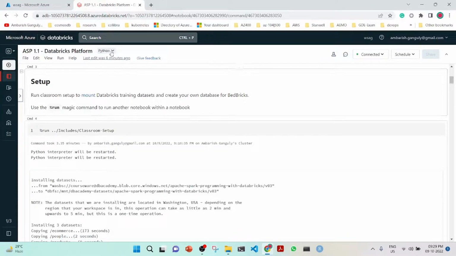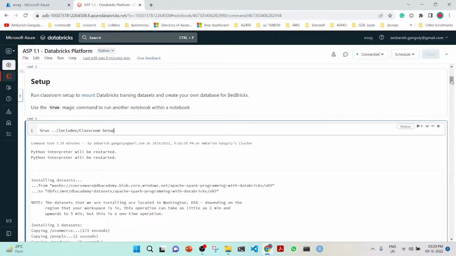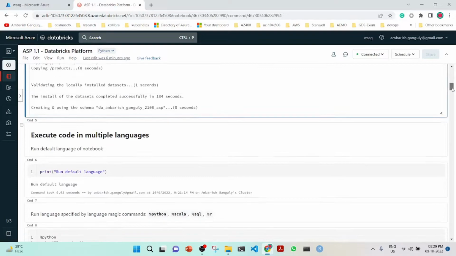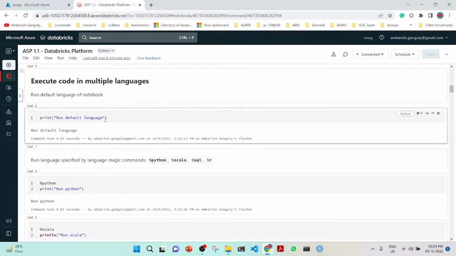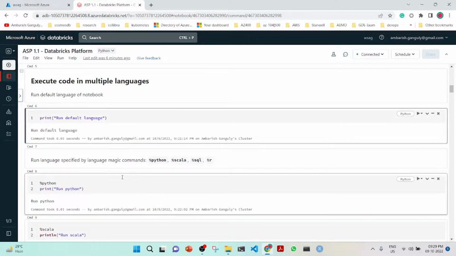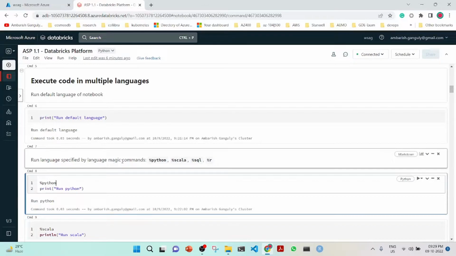So here, Python is the default language for the notebook. We have run the classroom setup, which imports various datasets. We print "run default language". This is a Python cell, so it is running the Python command. We can also run a language specified by language magic commands: %python, %scala, %sql, %r.